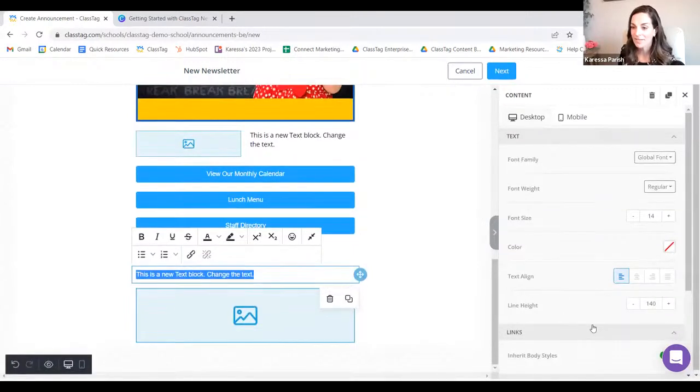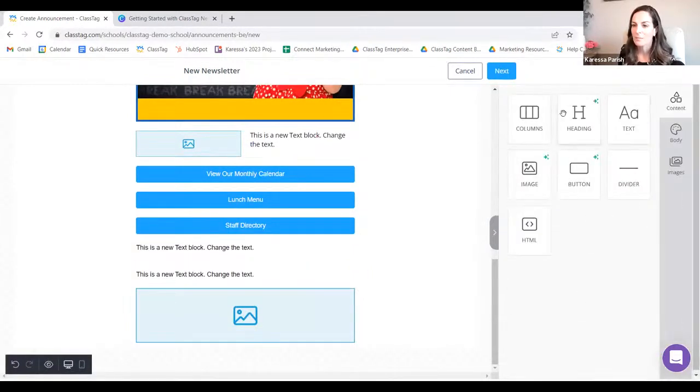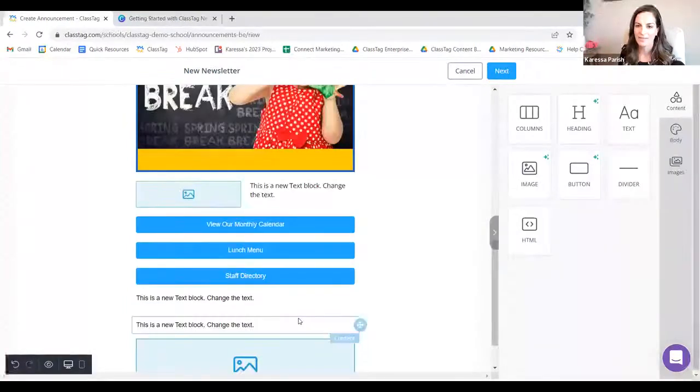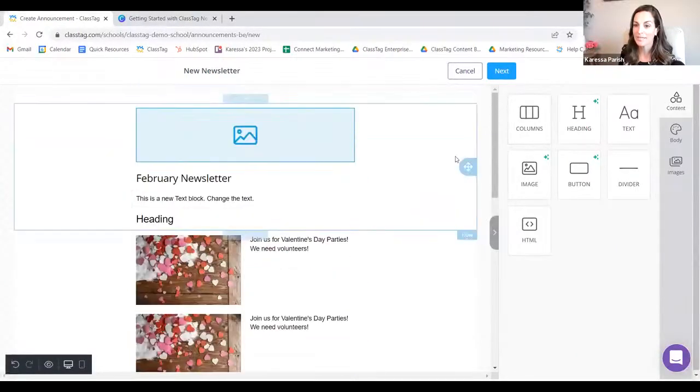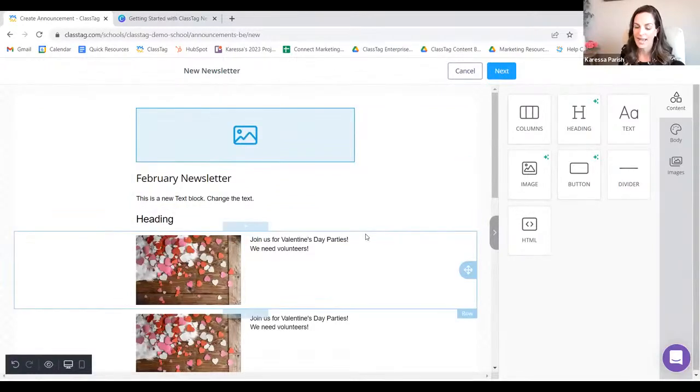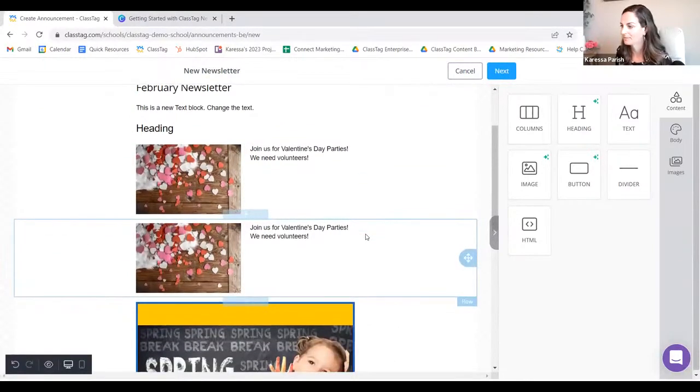So again, there's a lot of stuff in here you can play with, but just building out the design of your newsletter is pretty simple with the drag and drop blocks that you can add, remove, and duplicate.